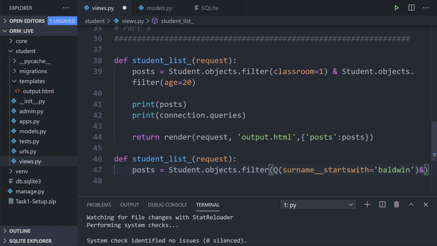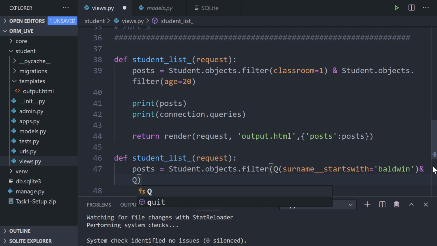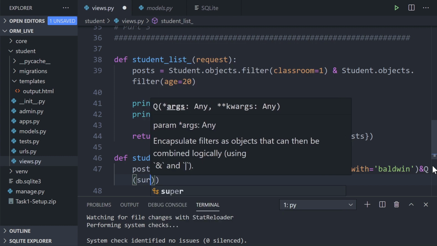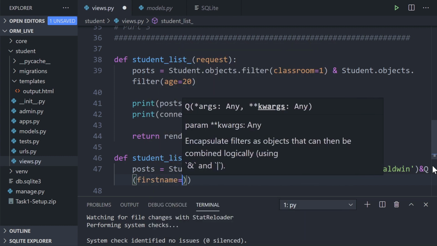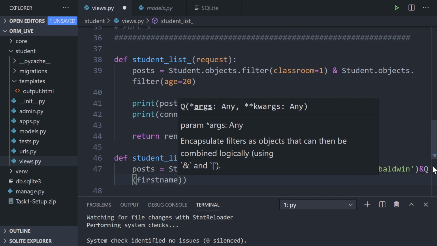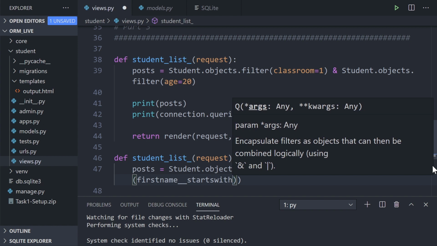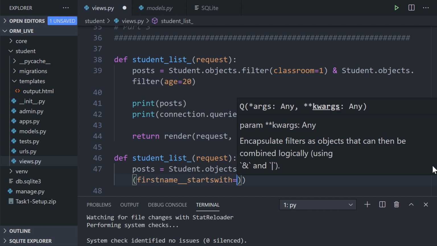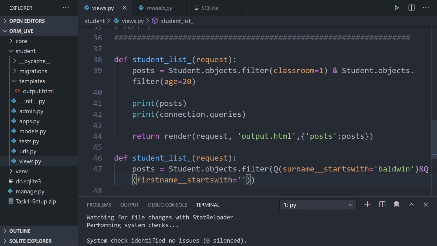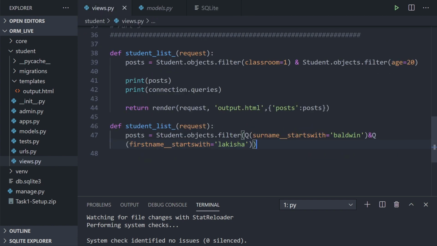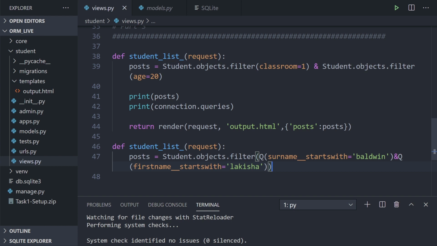This time we don't need to, we only need to define that once. And then Q again, and then we just define what we need. So in this case, first name, we're going to do startswith, and that's going to equal whatever the first name of the student is. There we go. Okay, so there we have our AND utilizing Q.